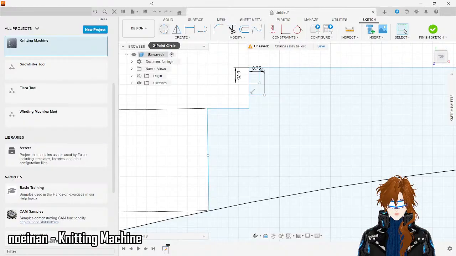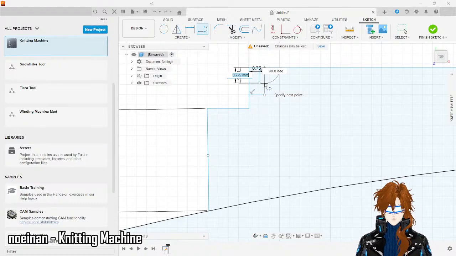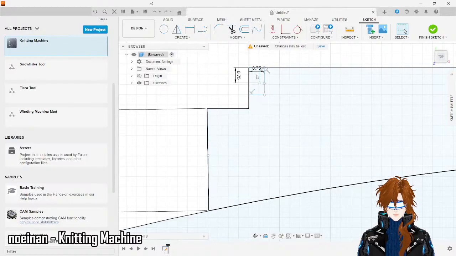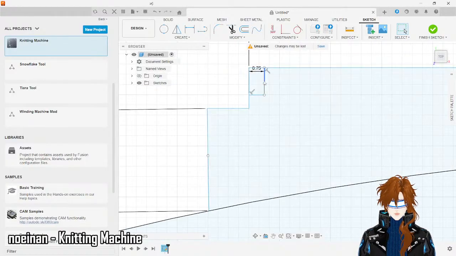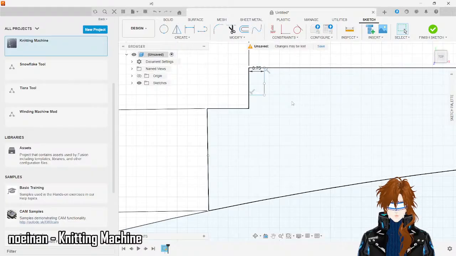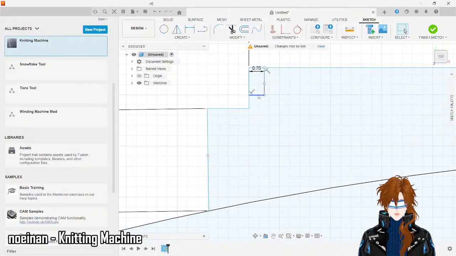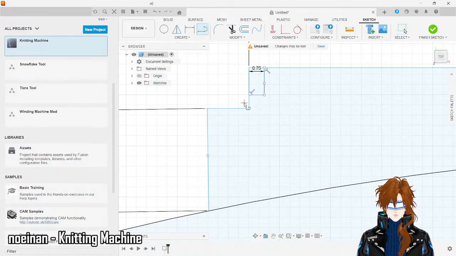So, this actually, I think we could just 0.75. Okay. Delete this, we don't need it. So this is our corner point. And I think I'll probably end up just mirroring this, I want to say, because otherwise this is going to be really annoying to do over and over again.